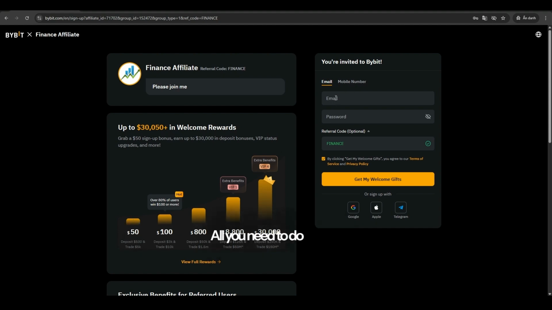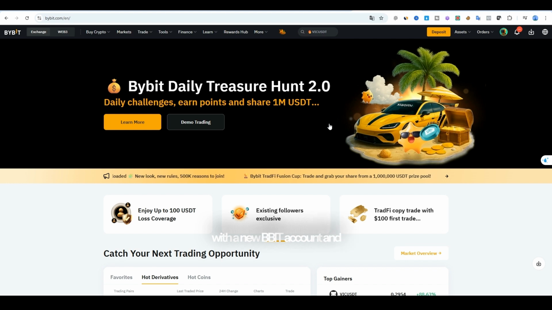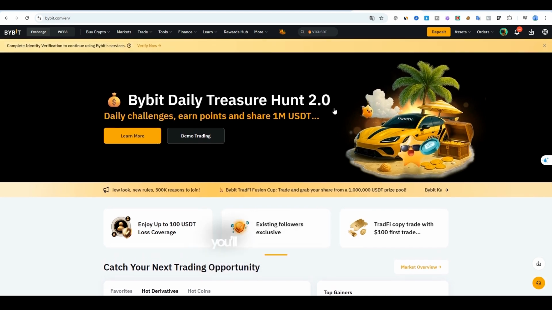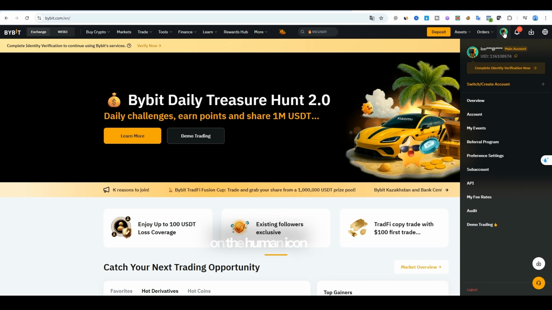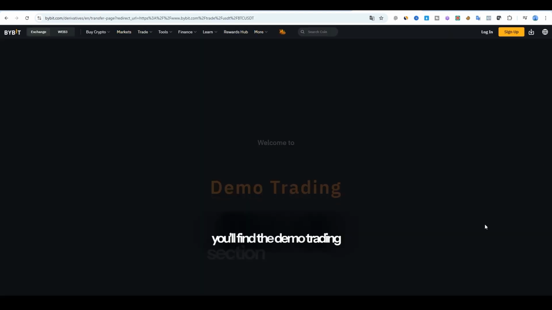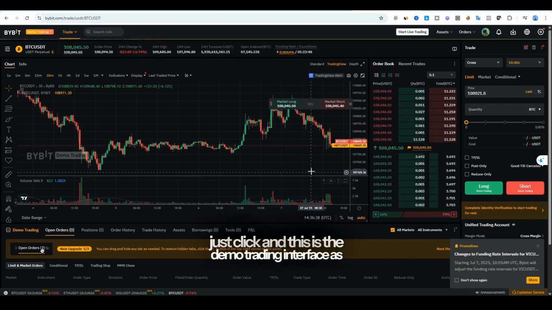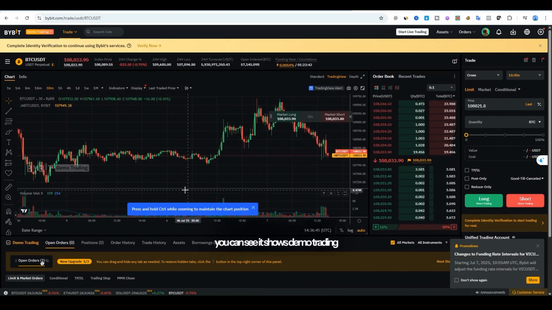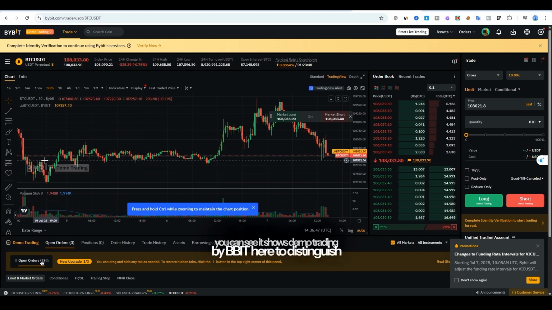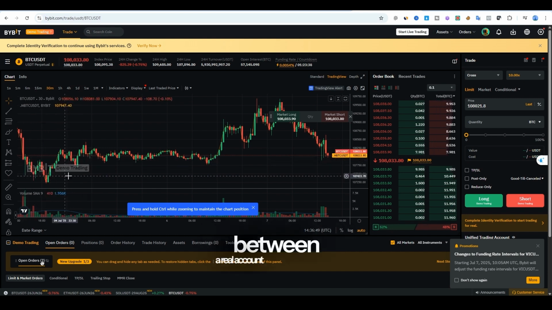All you need to do is enter your email, password and click here to get started with a new Bybit account, and after you register you'll access the interface like this, where you'll click on the human icon above and then scroll down where you'll find the demo trading section right here. Just click and this is the demo trading interface. As you can see, it shows demo trading by Bybit here to distinguish between a real account and a demo account.